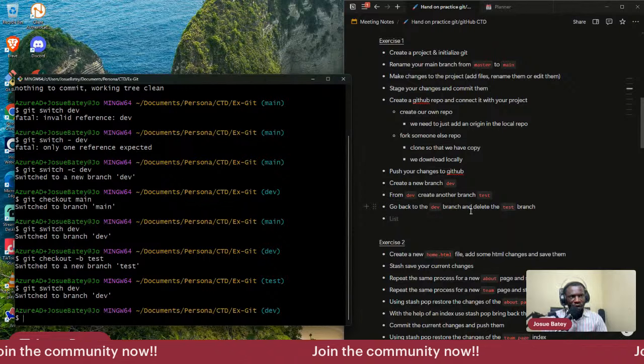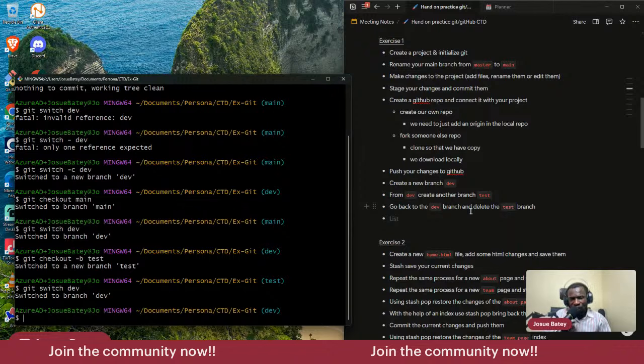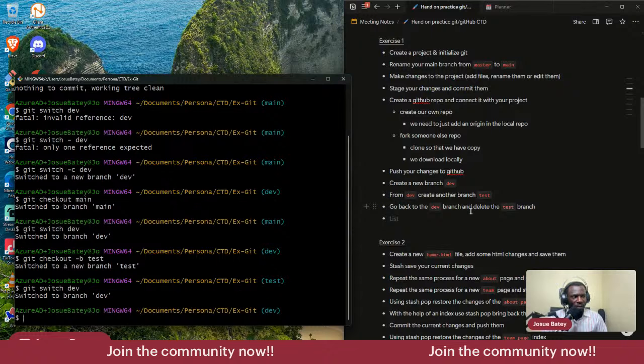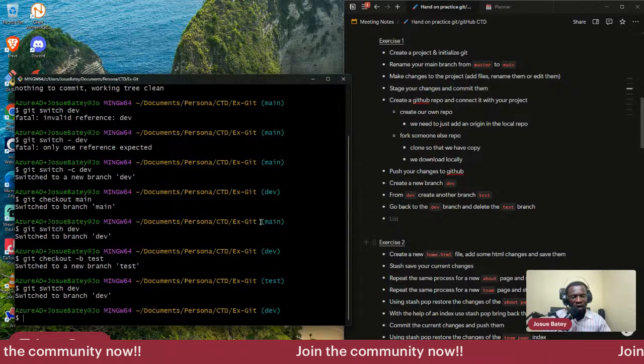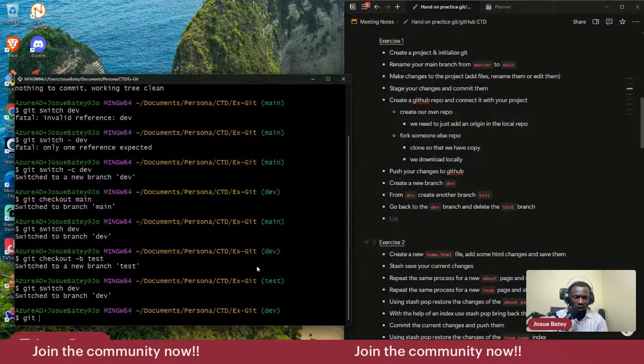Most of the time, whenever you're using a branch, remember to merge back and make it align with the main branch. And now we have dev and we have main, and stuff like that, right? I can also say git branch. Is it like branch?